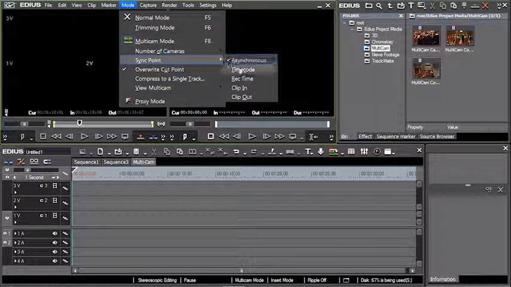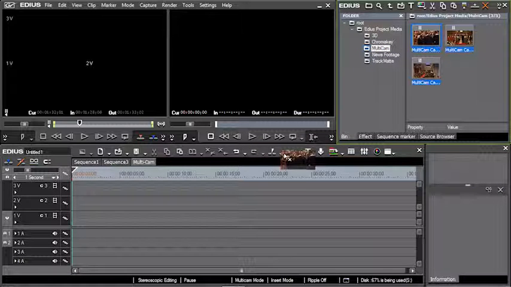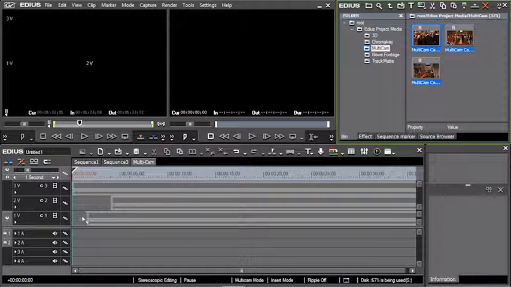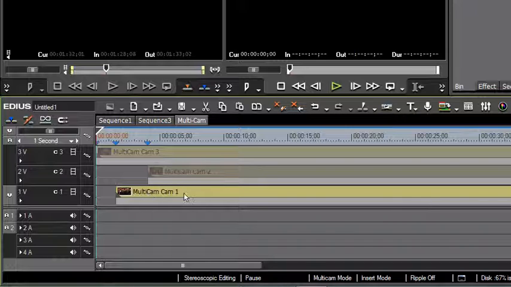So I'm going to go to sync point timecode here, and all I'm going to do is grab my 3 clips. When I bring those 3 clips down, notice that they're not going to sit end to end with each other. They're actually going to line up by the time code that's there. And so I have my first camera, camera 2, and camera 3 sitting right here.